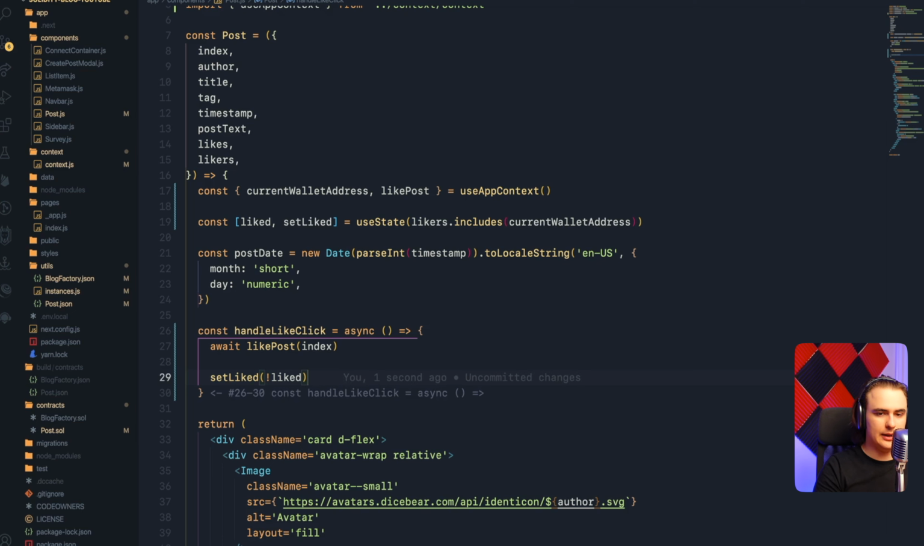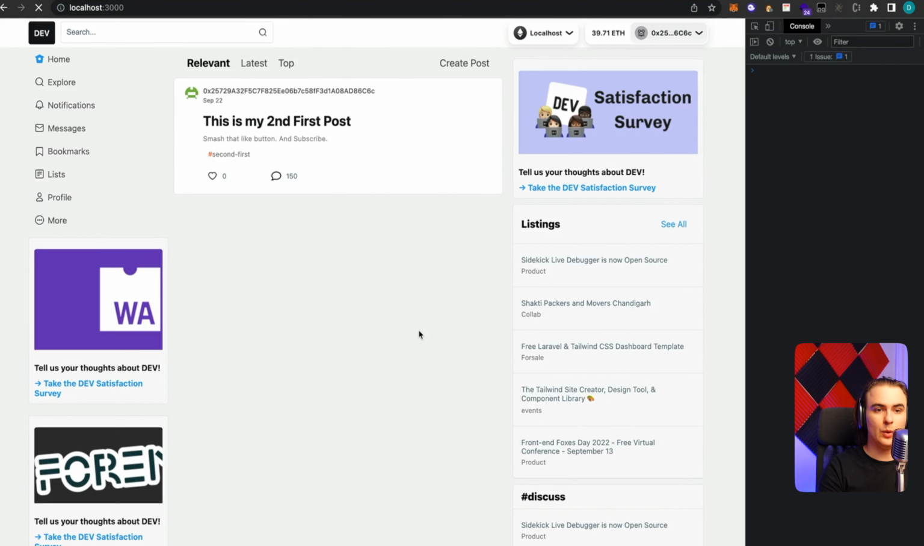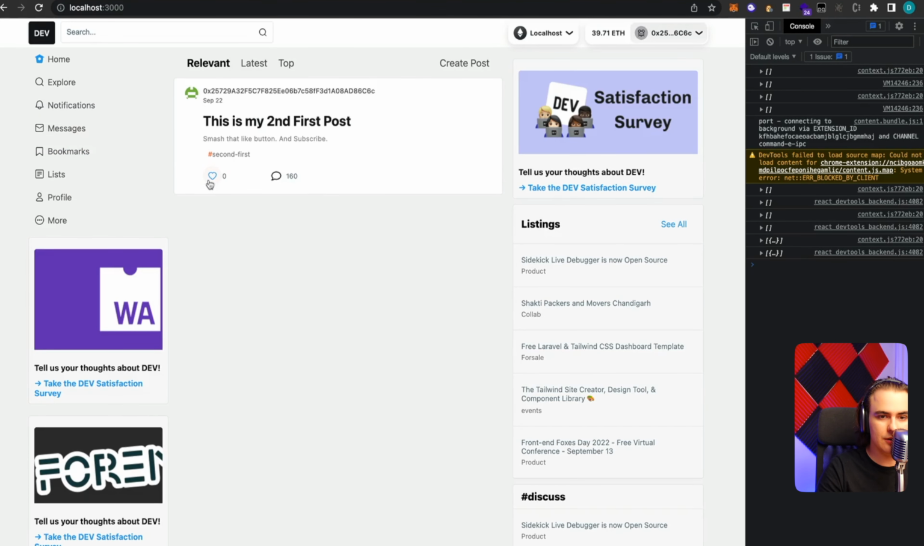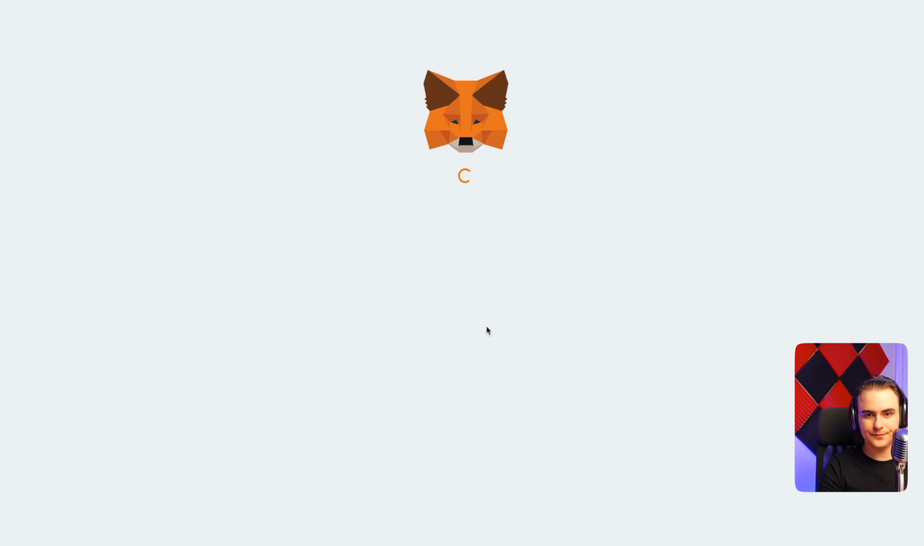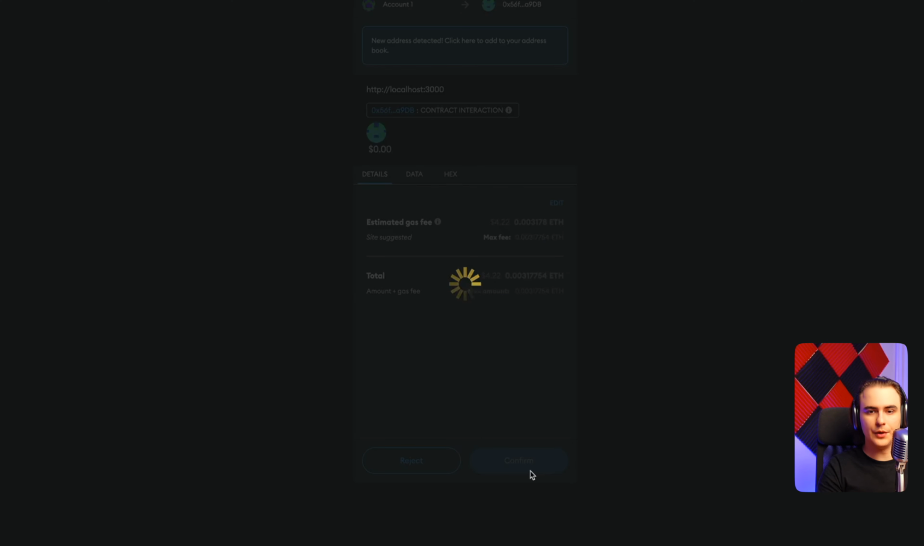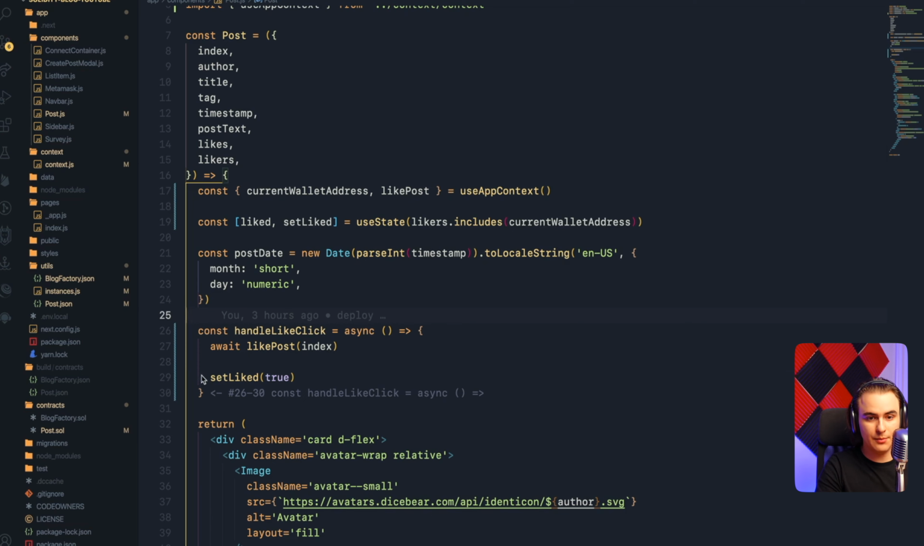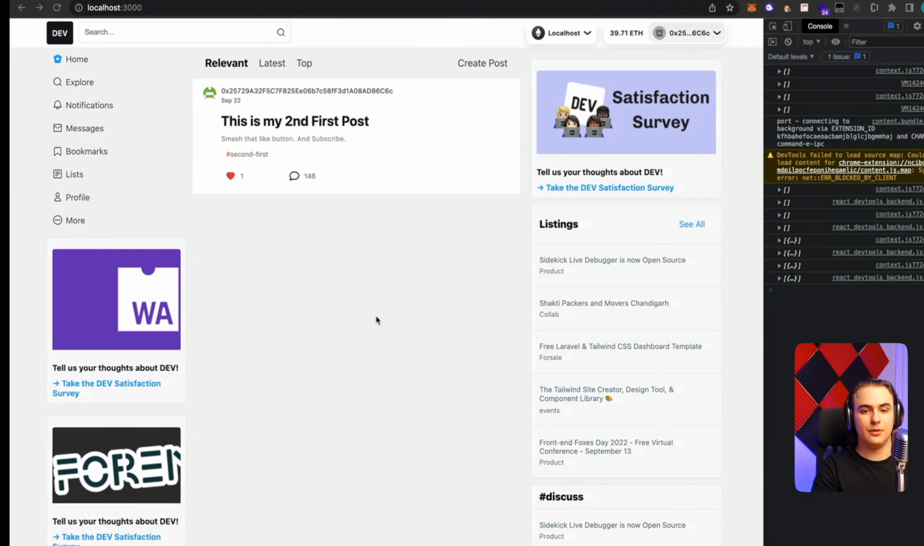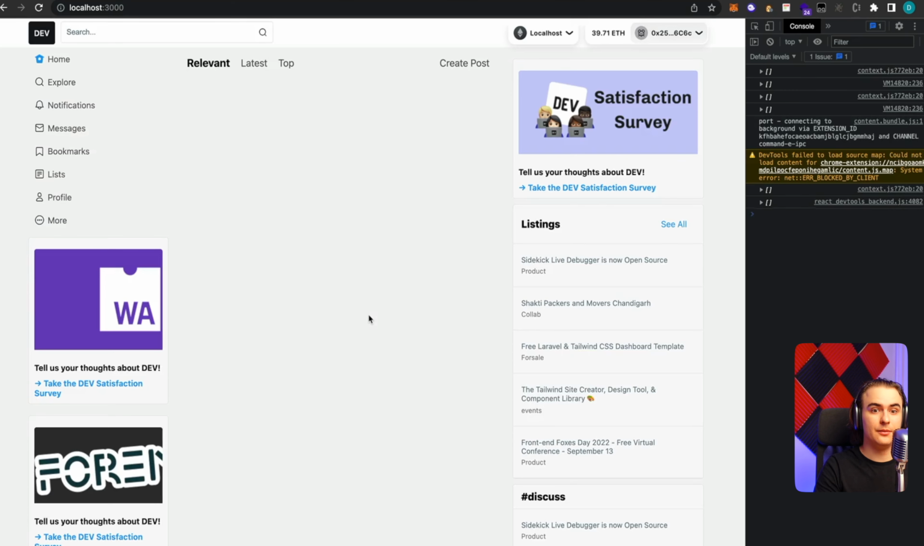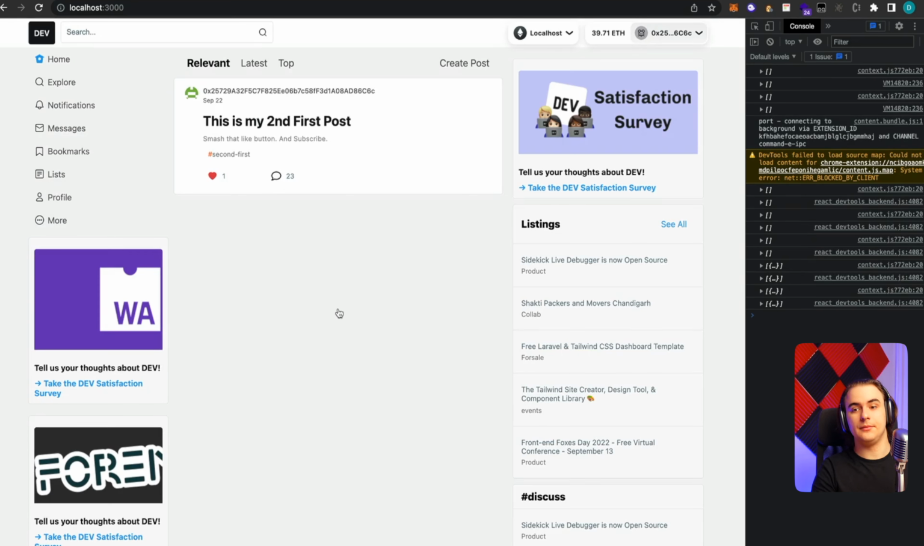Let's see if that works. So I'm going to tap that bad boy. Confirm. There you go. Now, this could have totally failed. I don't know. This could have. Because remember, I'm setting it here to true. So let's refresh and let's see if it actually went through. And it did. So ladies and gentlemen, that pretty much wraps up this Dev.to blog app that is using blockchain.